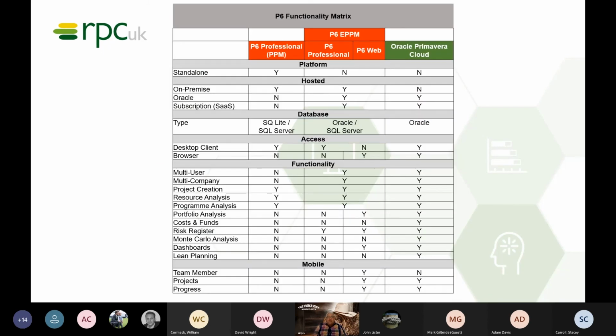Now, what I've tried to do here is I haven't mentioned PPM yet. Like I say, one of the reasons why we decided to run this Lunch Bytes session was, well, what's PPM and what's EPPM, and where does Oracle Primavera Cloud fit in? So I tried to create this little functionality matrix. I can't go too detailed because I think I'd need about 15 PowerPoint slides just to describe it.